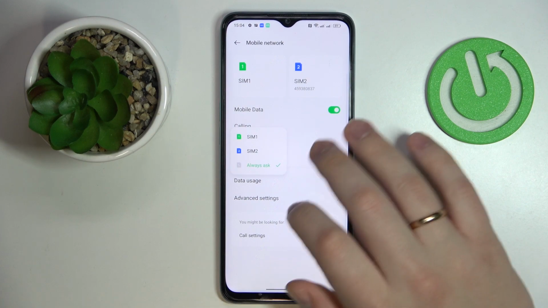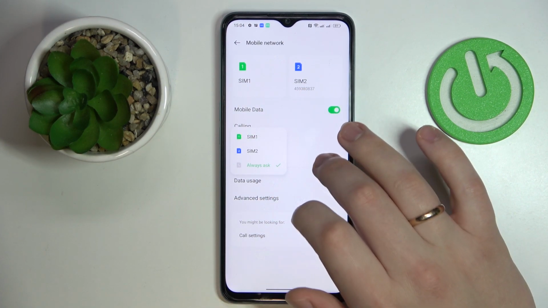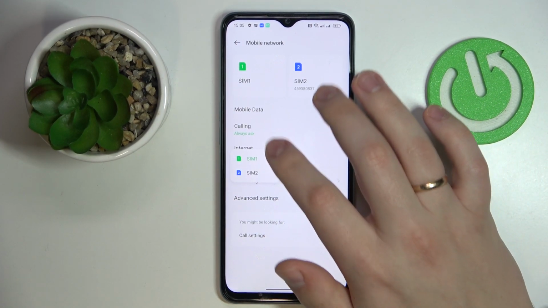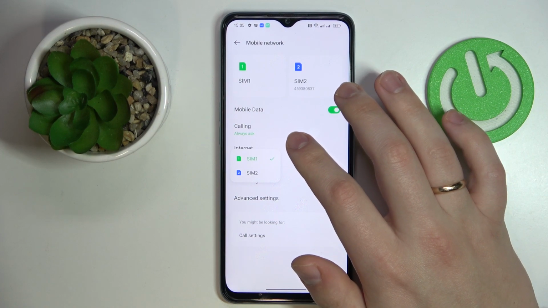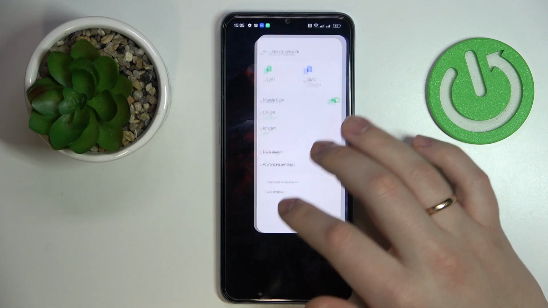So you can set the preference for phone calls between SIM1, SIM2 and always ask, as well as SIM card preference for mobile data, thus internet, between SIM1 and SIM2. Alrighty, so that would be it.